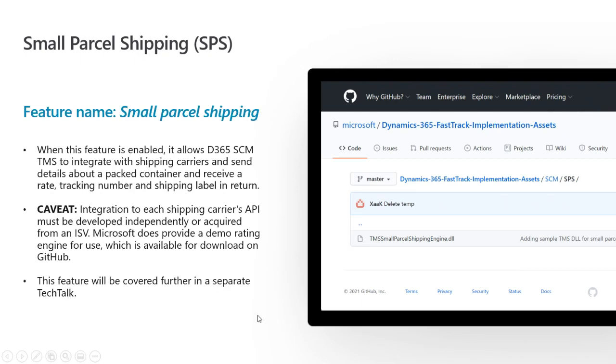And because this is a common topic that we get questions about, we will actually cover this small parcel shipping feature in a separate tech talk. So it will just be focused on this feature, setting it up and going through some demos on how to use it. So if you're interested, stay tuned and look for that tech talk in the future.